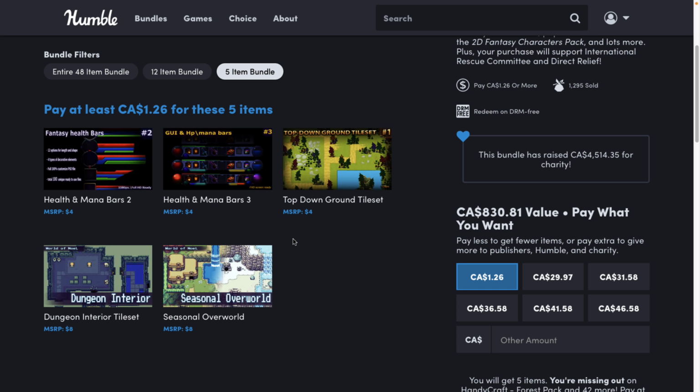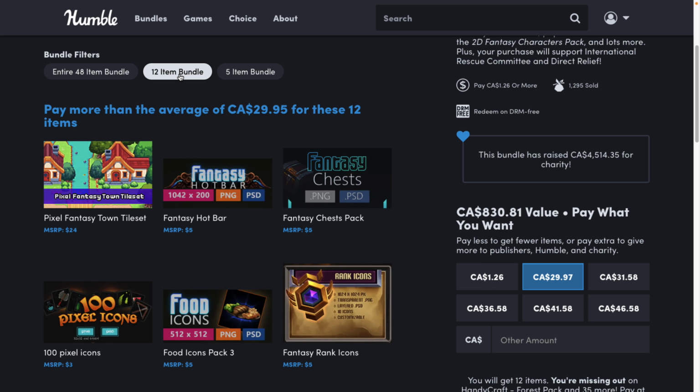At the $1 tier, you're getting health and mana bars, the top-down ground tile set, the dungeon interior tile set, and the seasonal overworld tile set. So basically a lot of graphics, two sets of health and mana bars, different styles of hit point and mana bar overlays for your game, and then three sets of tiles for making tile maps.